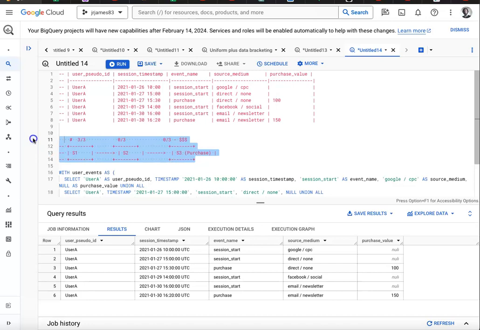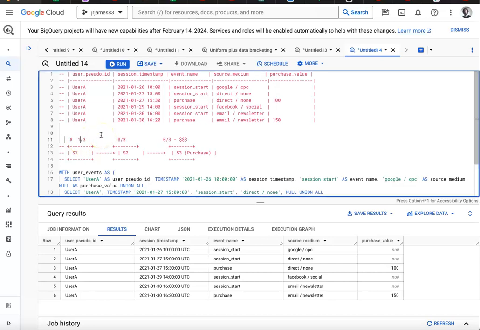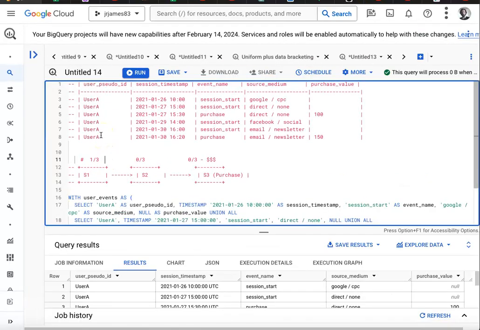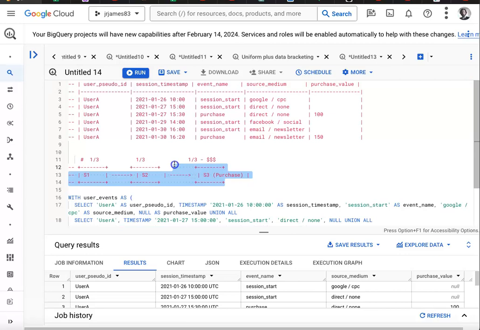So this was first touch, right? Where the first touch gets all credit, in that case 3 of 3. But in a uniform world, we are giving 1 of 3, 1 of 3, and then 1 of 3. And in this case, we are giving it, of course, to the session resulting in a purchase. So that is linear or uniform.